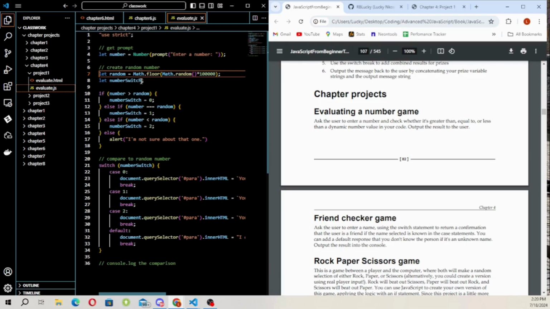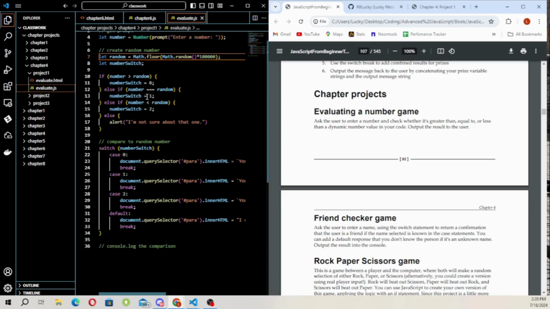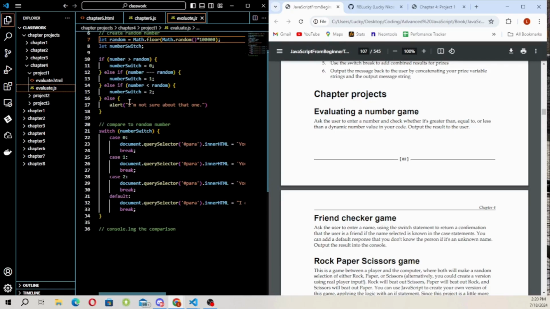And then we created a variable called number switch, and then we have an if statement here. If the number is greater than the random number that we created here, the variable number switch will be equal to 0. If it's equal to random, the number switch will be 1, and if it's less than random, the number switch is going to be 2. And if it's not a number or anything like that, the user's going to get an alert saying I'm not sure about that one.